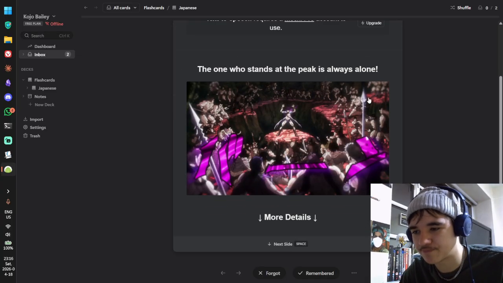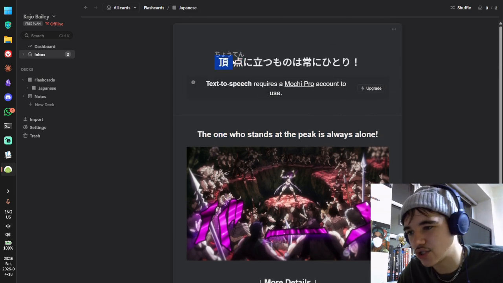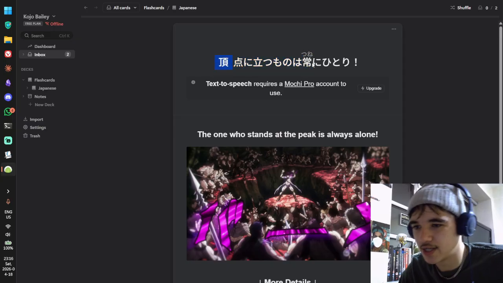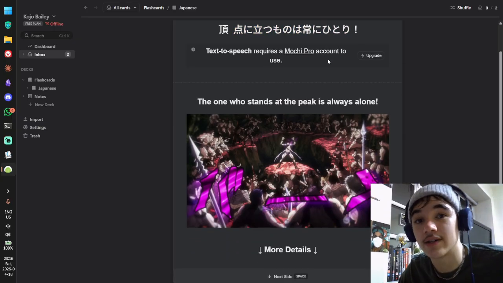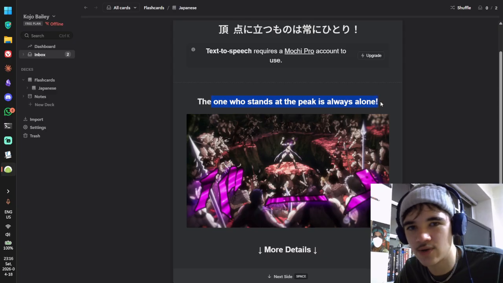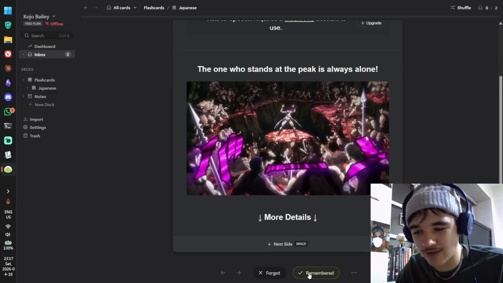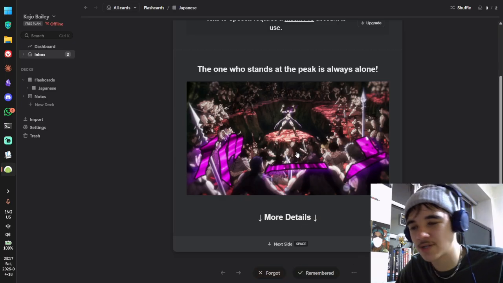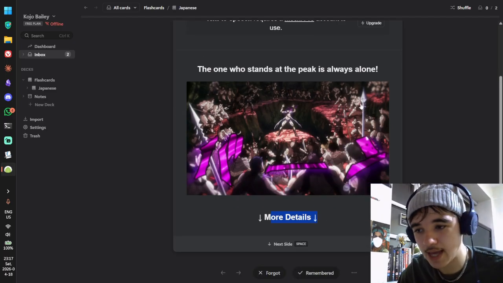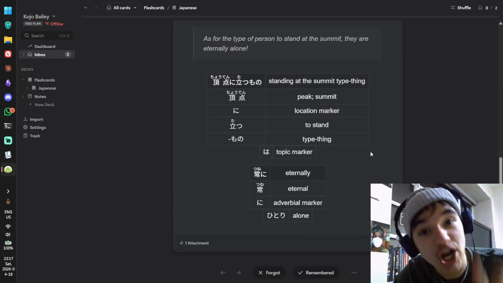If I flip this card over, then I've got my sentence here. Again, I have the sentence in Japanese: Chōten ni tatsu mono wa tsune ni hitori, and then I have to translate the entire sentence. So, the one who stands at the peak is always alone. If I get that, or the gist of that, then I can say I got the card correct. Either I forgot or I remembered. And if I want more details, I can optionally press space again to go to another slide. That's right, I can turn the card around twice.